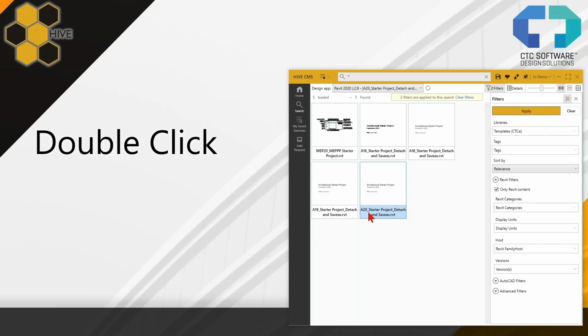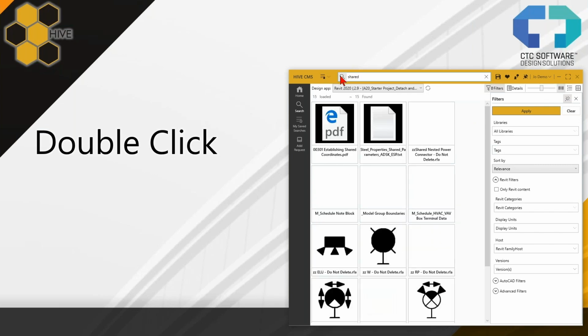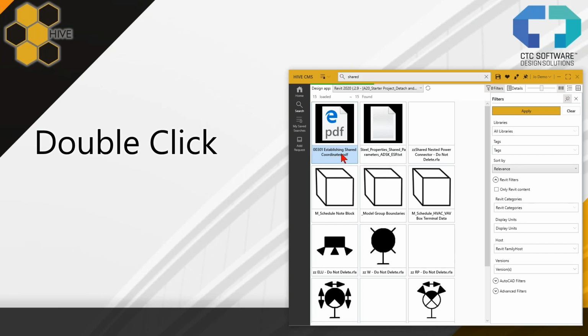Let's give another example here. I'm going to clear my results, and I'm going to search for something like shared coordinates. Maybe I want to know how to deal with that. I'm going to find a number of items that relate to shared coordinates. One of them here is my standards PDF that talks exactly about establishing shared coordinates. And when I double click on this, what it's going to do is cache the file.